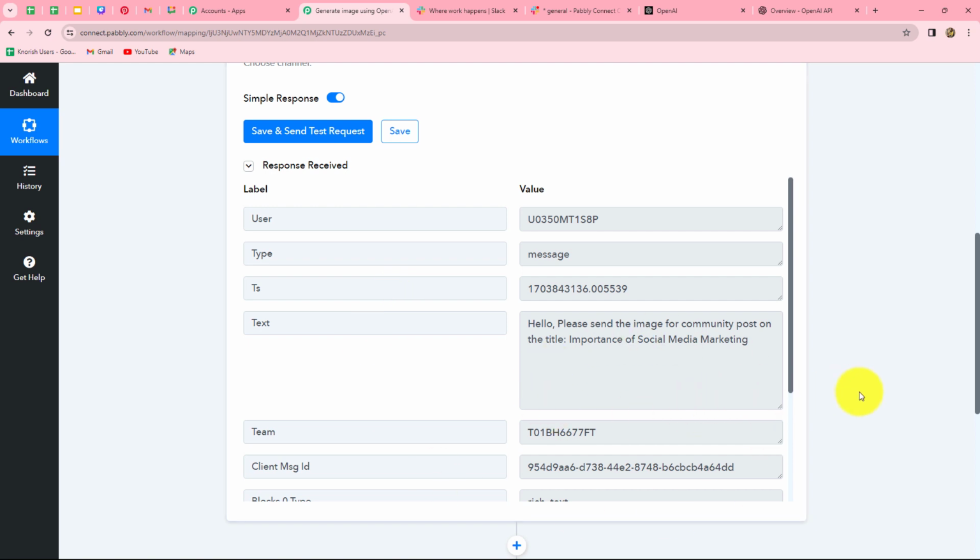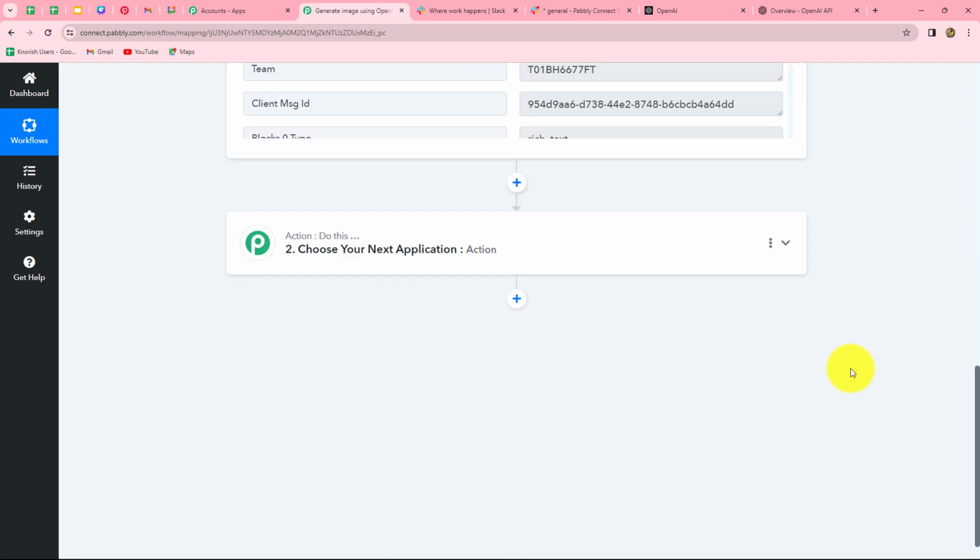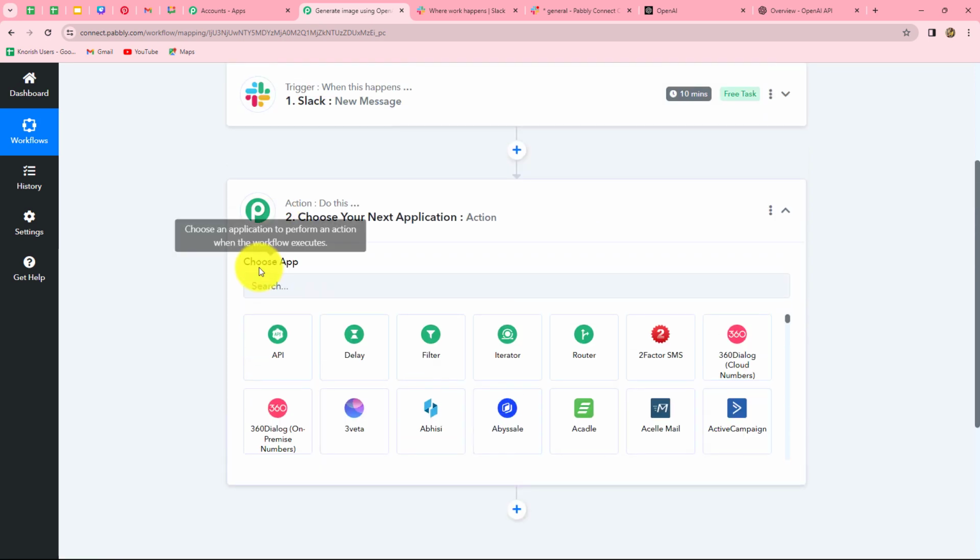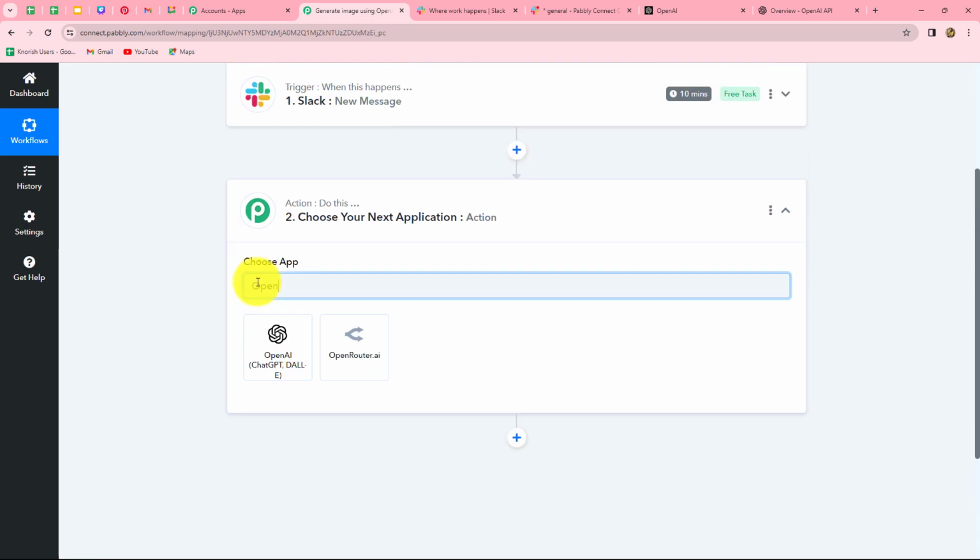So now by using this response, we are going to generate an image. In this message, we have received the title on which we need to generate the image: importance of social media marketing. Now we will move further, and we are going to connect OpenAI for generating the images in this workflow. Let us select our action application as OpenAI.